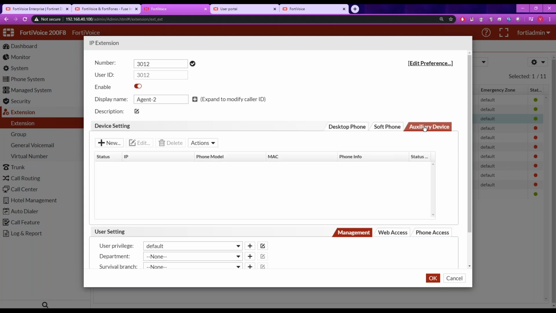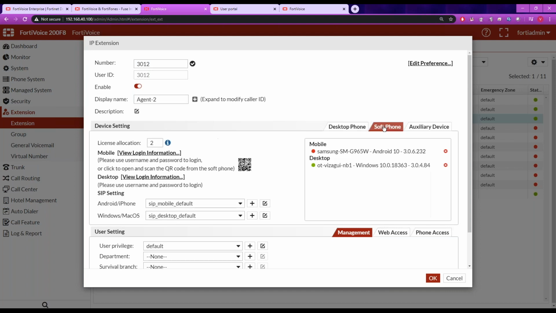Auxiliary device basically allows you to add another endpoint to fall under the same extension umbrella. This particular feature would be used for individuals who may be working at the office and sometimes working from home. So we can give them another physical handset so that any calls that come into their extension would ring all of those endpoints simultaneously. And that can also include the soft clients as well.